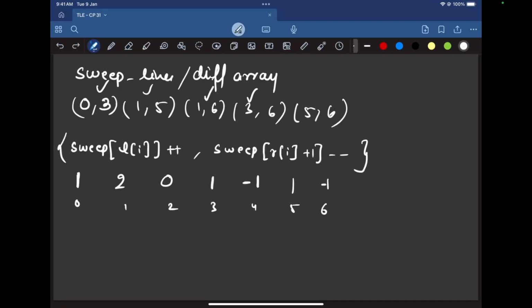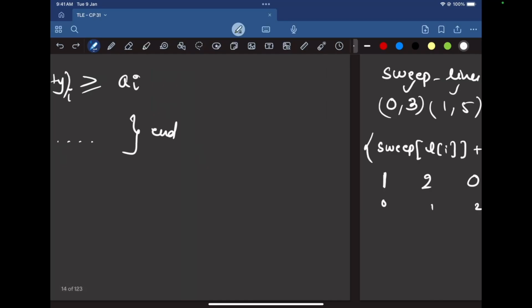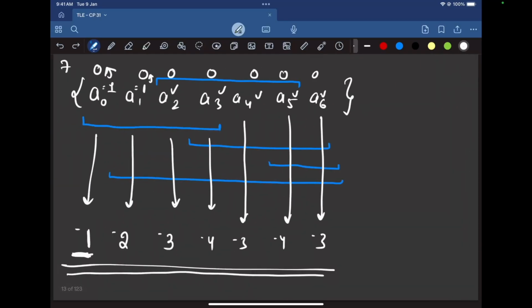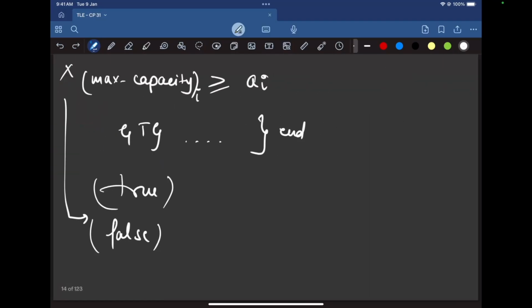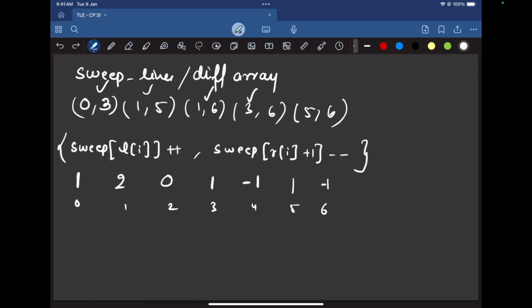I think I processed one of the segments wrongly. We had the segment from 2 to 5, then 3 to 6, and then 5 to 6. So this segment was actually 2 to 5, and we don't need to do the earlier increment. This can be the value 1, and this can be the value 1. Okay, much better. Now we have processed the last query also. Now, let's come to the main logic.